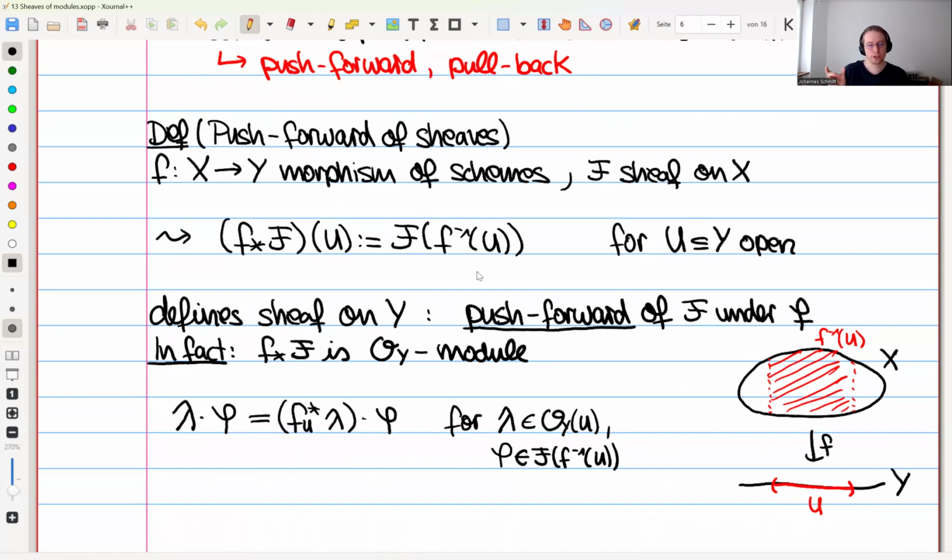And the restriction works fine. If we restrict to a smaller set here, then also the preimage gets smaller. And so we can restrict using the restriction of F. And this, first of all, defines a sheaf. This is not so hard to check. And this is called the push forward of F under the map f.